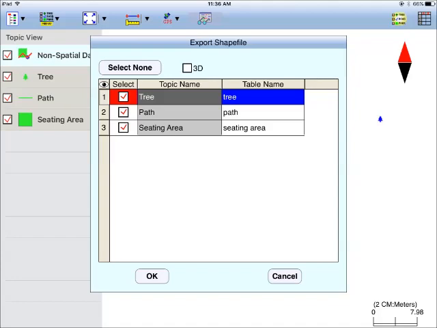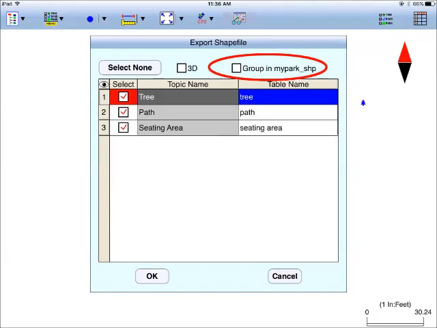iCMTGIS 3 and iCMTGIS Pro also provide the option to export the shapefiles for a mapping job to an individual folder for better data organization. Mark the Group in So-and-So checkbox if you wish to have all the shapefiles in the current job exported to one single folder named after the job file. Data will be exported in the working coordinate system.